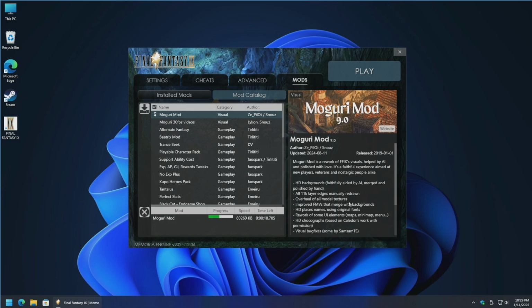And on the right hand side, it also gives an overview of what the mod is. And you can also click on the website. There's also, of course, a whole bunch of other mods here. I have not tested any other mods with this mod, so I don't know if there's anything that could conflict if you use the Moguri mod with any of these other mods. So do so at your own risk. If it's unstable, I would dial back the mods that you're using.